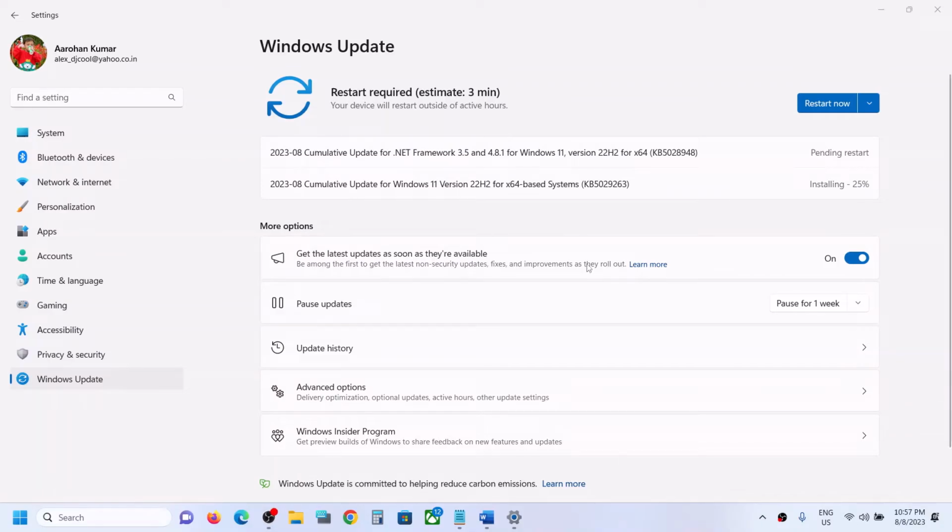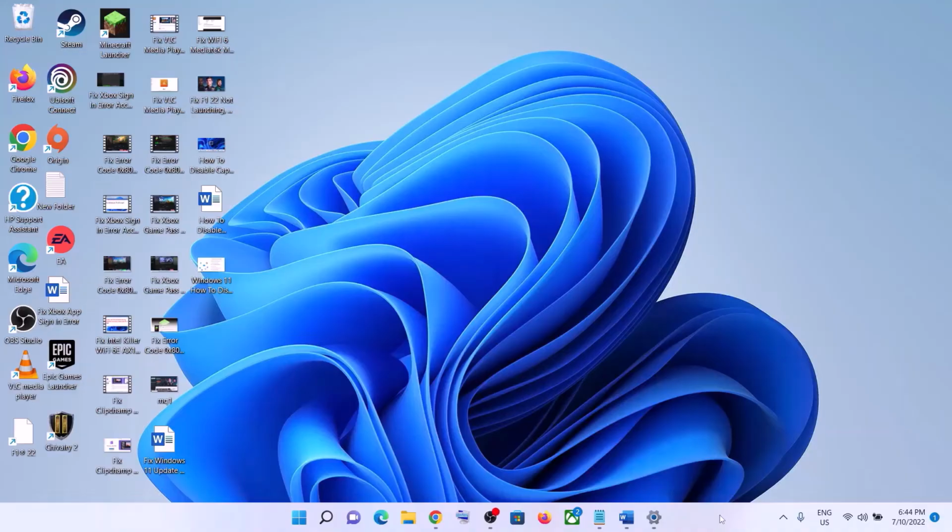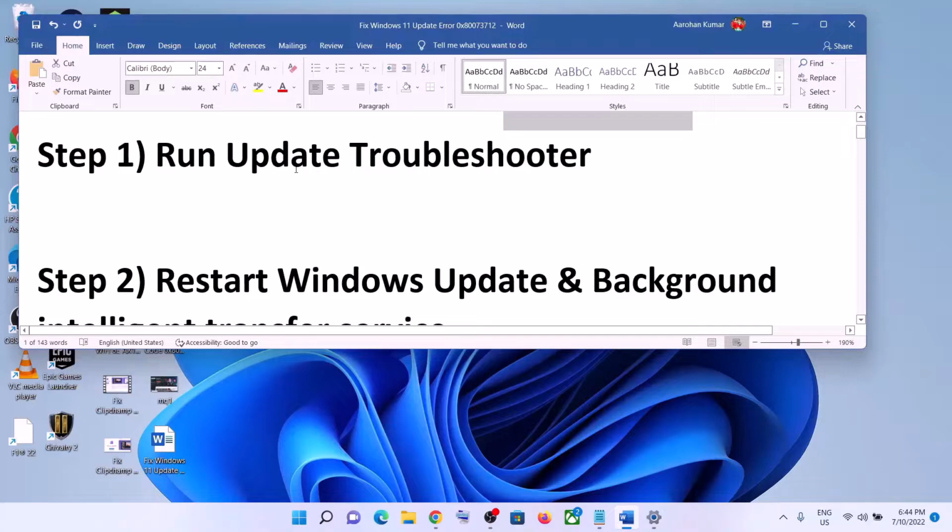Today in this video I'm going to show you how to fix when you are unable to install this update, that is KB5029263 or KB5028948. So if you are unable to install these updates on your Windows 11 computer, then please follow the steps shown in this video. Now the first step is to run update troubleshooter.